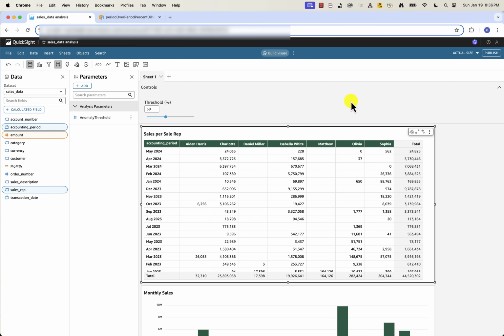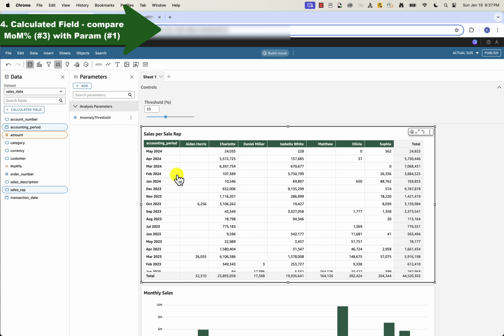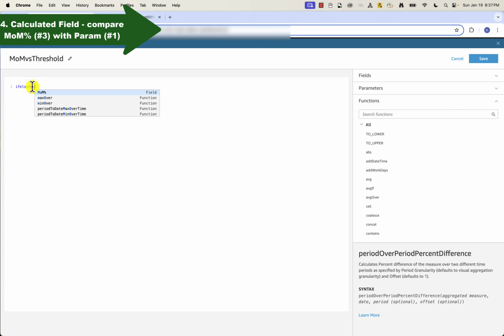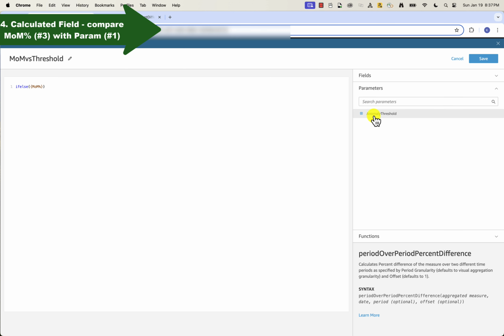Let's add another calculated field, which will connect the parameter created in step 1 with the calculated field created in step 3. In this example, we highlight green if the growth exceeds the percentage set by the parameter. That's a simple if-else formula right here. I also like to use the round function to round the results of both, since with percentages and all decimal places, exact equality may never be achieved.